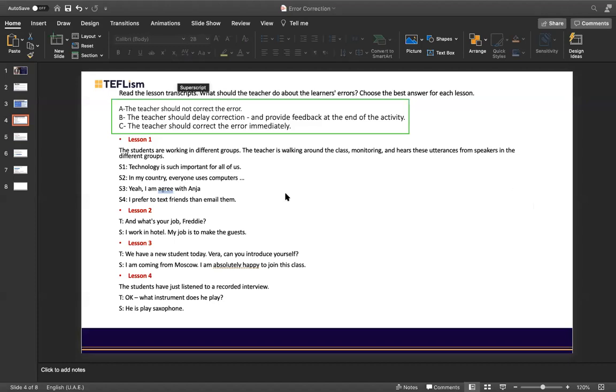So we have three options when it comes to when to correct our students' errors. So we have the option not to correct at all, which is option A. Do not correct the error at all. Option B, you just delay it and you can just provide feedback at the end of the activity. And option C is you must correct now on the spot once it happens.